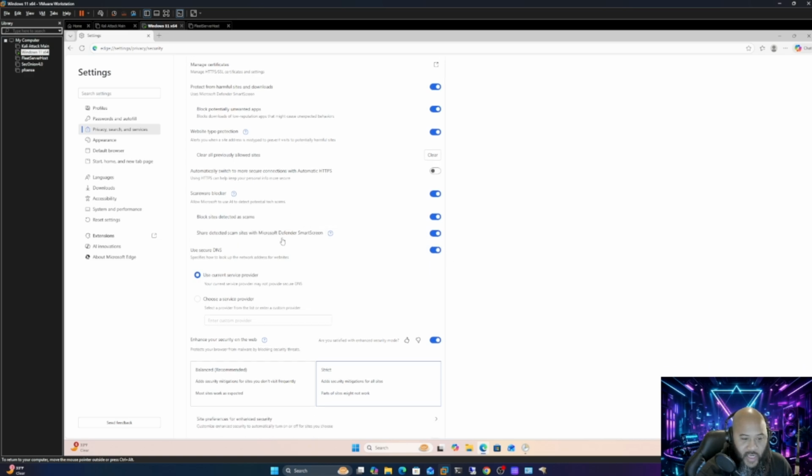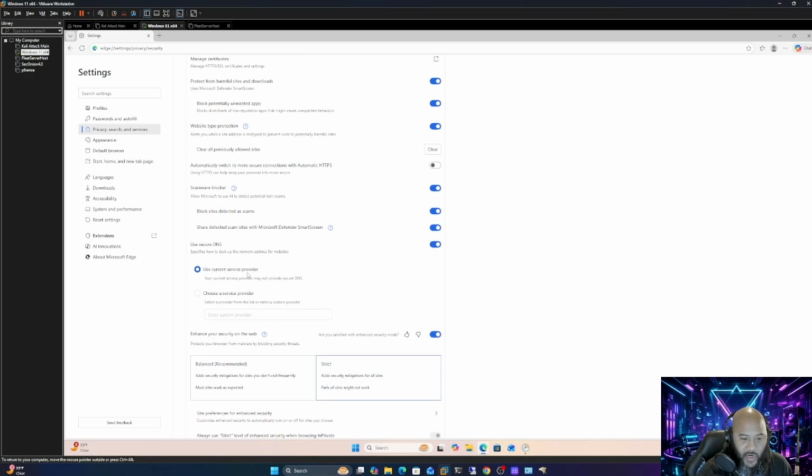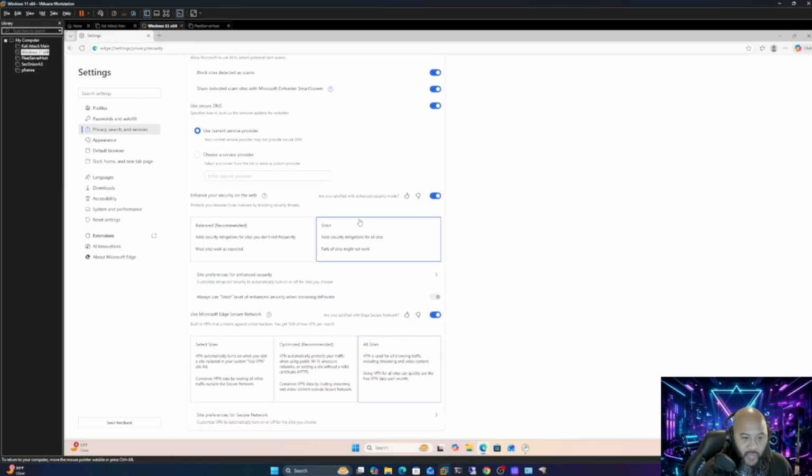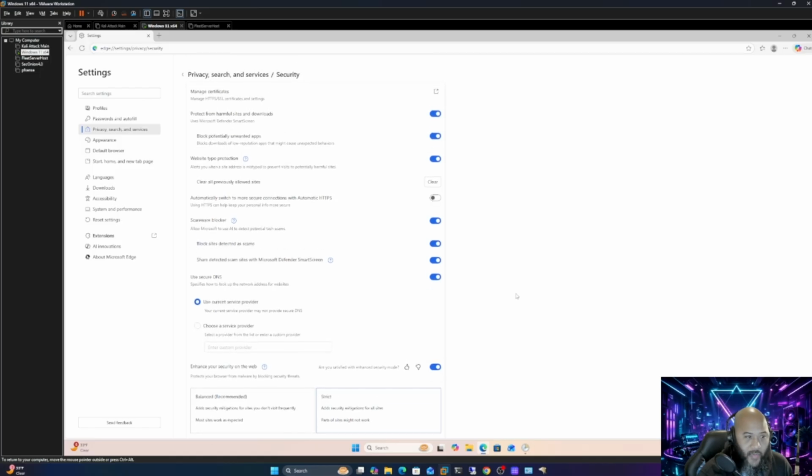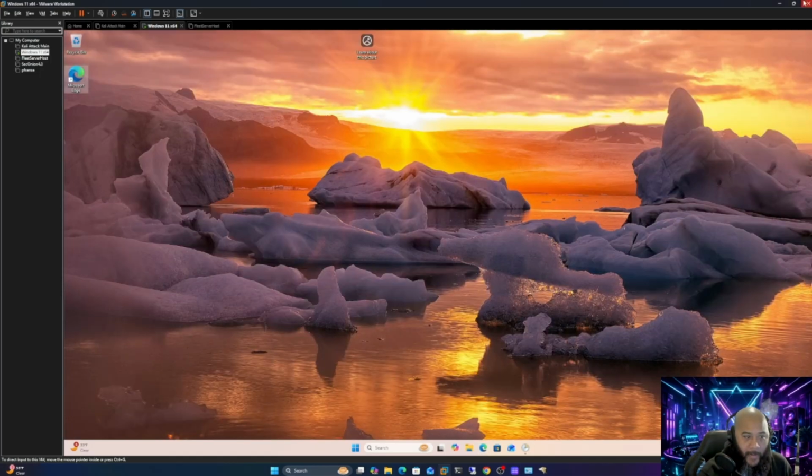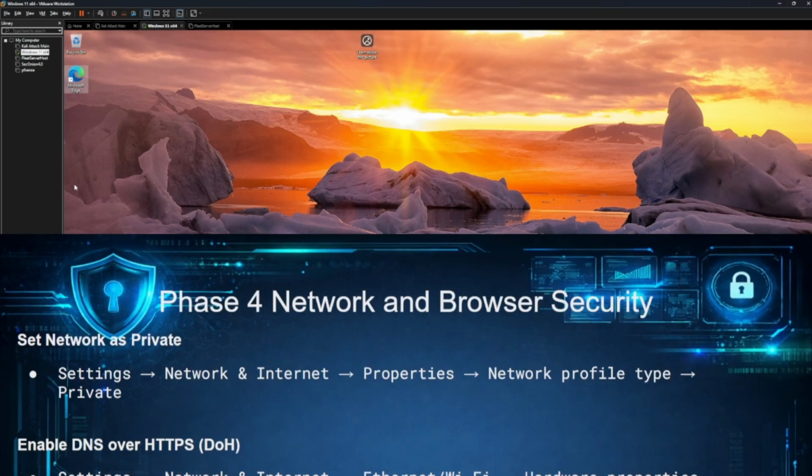Turn that on. Use a secure DNS. Use current service provider. So we're going to be using our Verizon service provider. Strict security on the web, and then use Microsoft Edge Secure Network. Make sure that is all turned on. Now your Microsoft Edge browser is completely secure. All right, for Chrome, there are other extensions and things like that you can download, but we'll also get into that in a later session. All right, so let's switch back over to our PowerPoint.